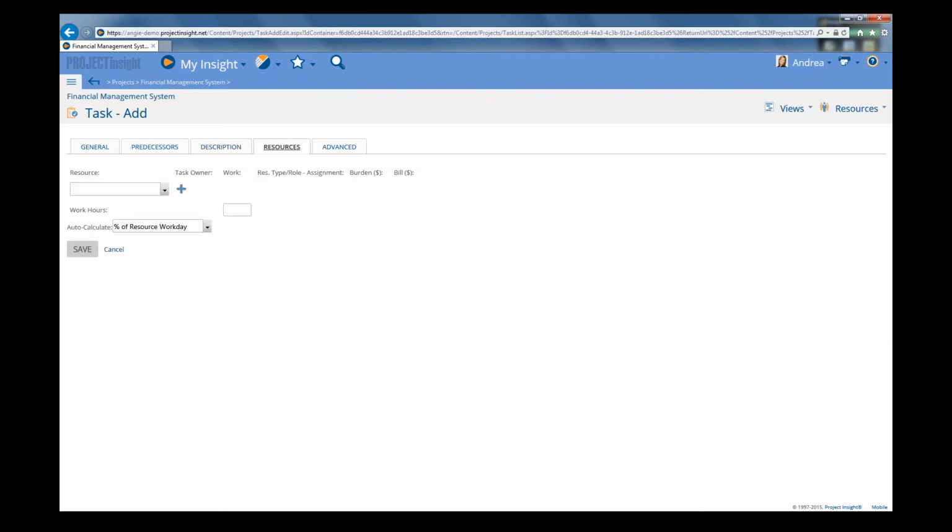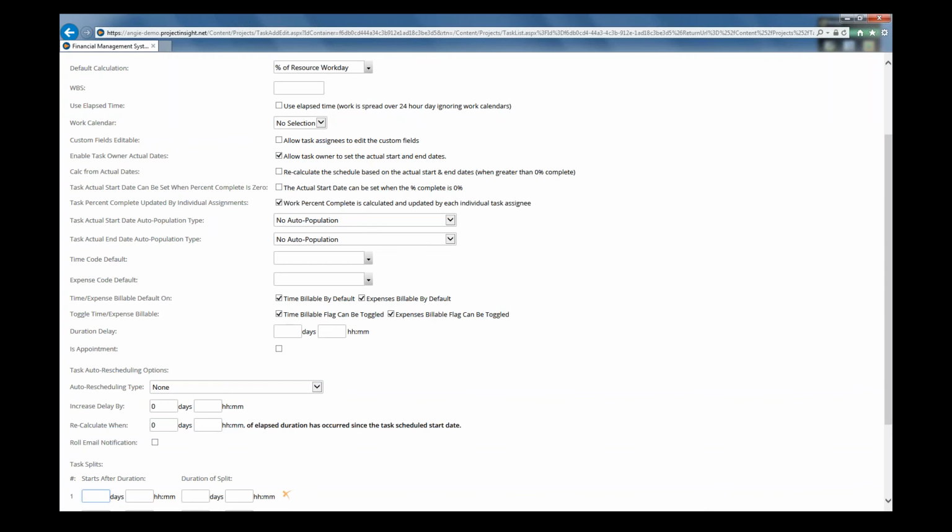Then click on Resources. And this is where you assign resources to a task. Again, you can put your resources in your task list view. And assigning resources to a task is covered in more detail in other training sessions. But finally, let's click on Advanced.